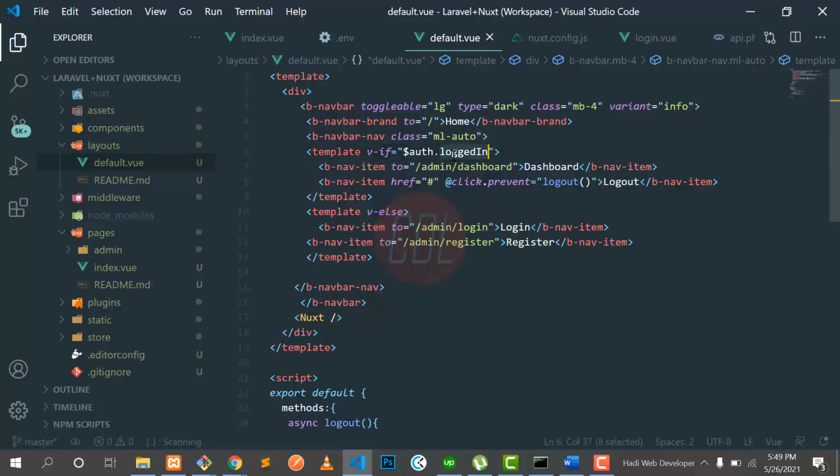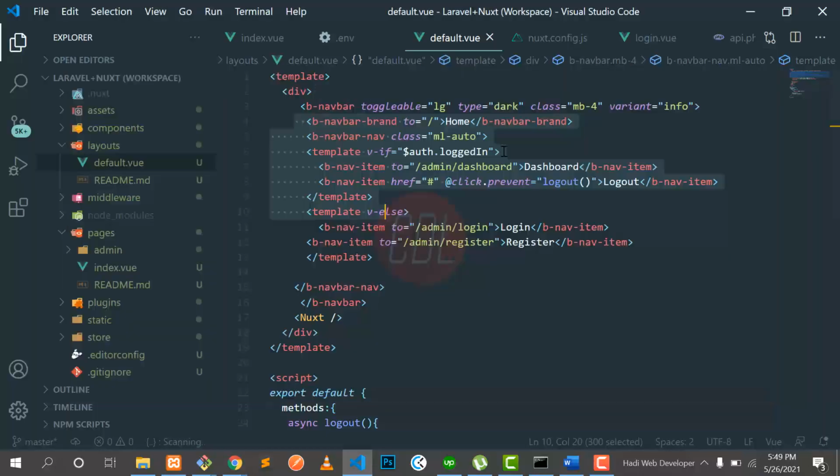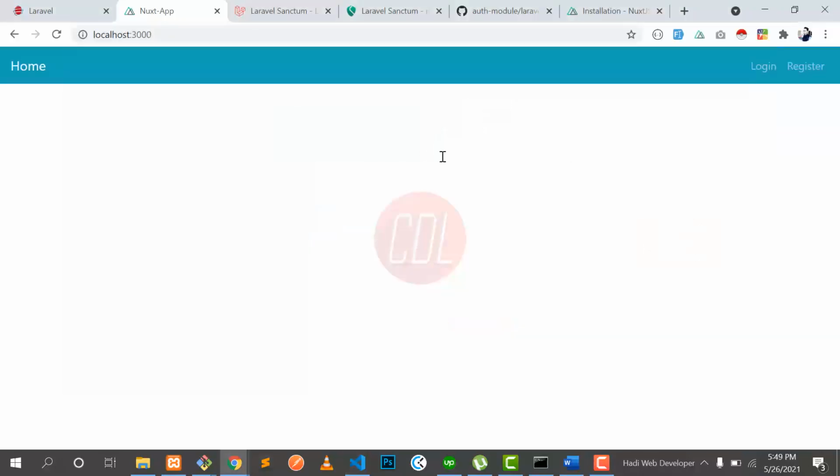Okay, after installing the Laravel Sanctum package. Okay, this is the navbar, this one. Okay, it's a home, it's a login, and register. Okay, so now I'm going to install a Laravel app.